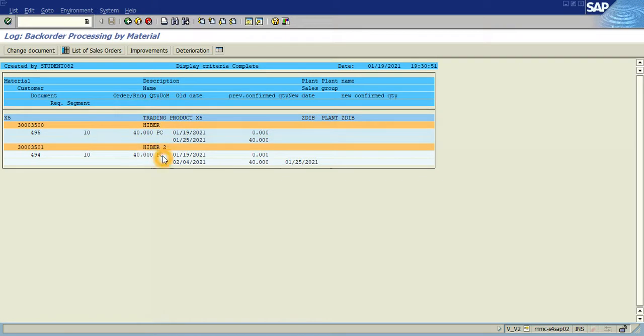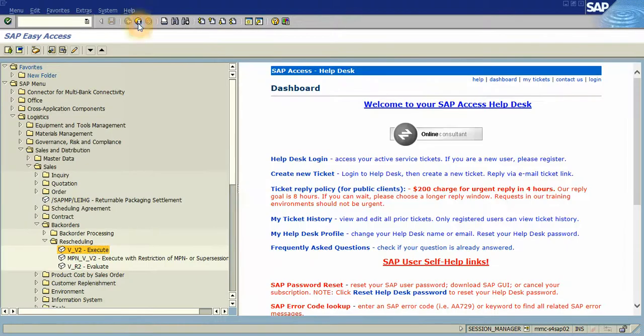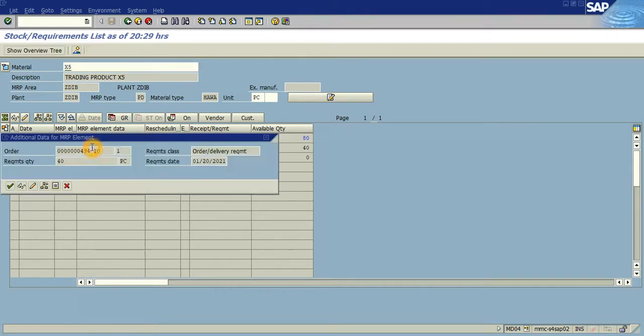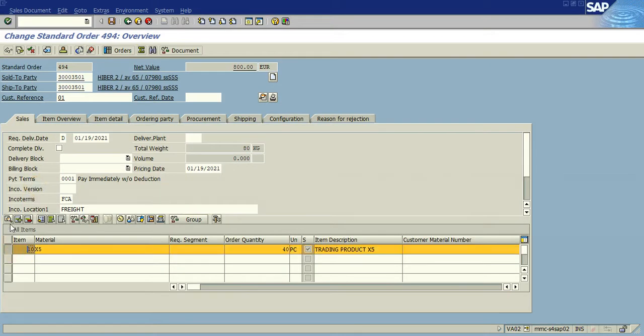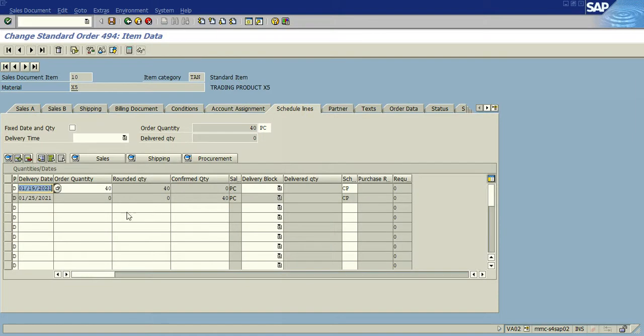Hyper 2 now, which has a lower priority than Hyper 1, will also have a better date. So we can go to Hyper 2 that arrives first on time, go to the edit mode and select the schedule lines, and in the schedule lines now it has a better date because of the rescheduling. So that will be everything about rescheduling.